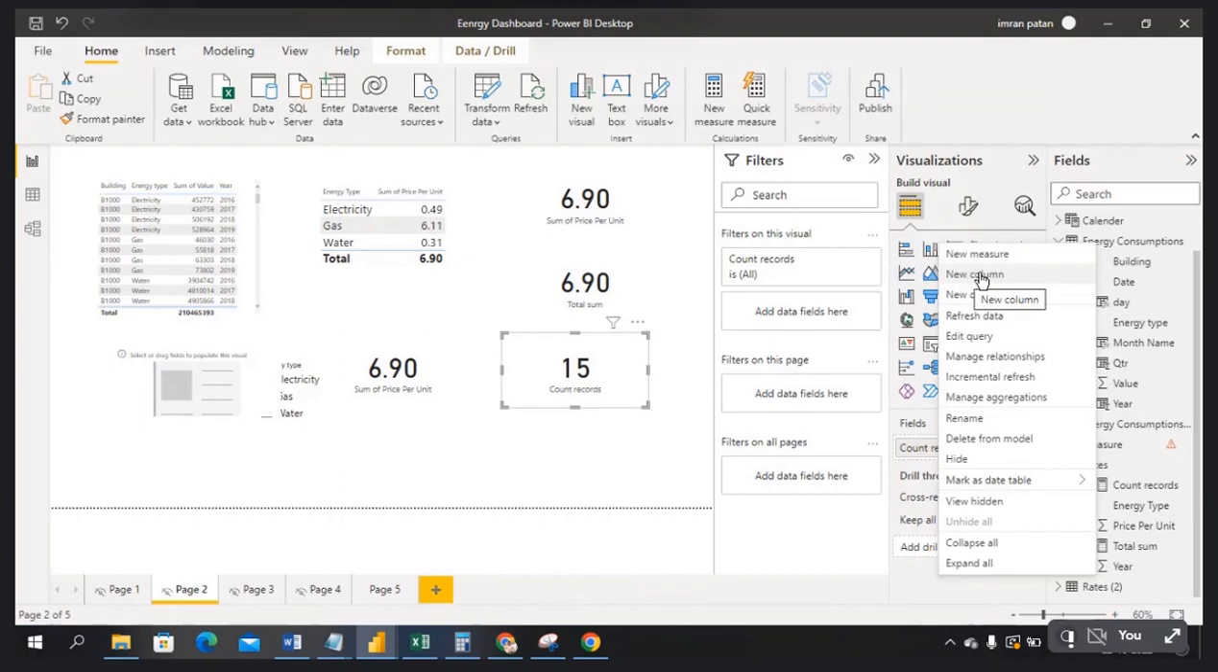In the interview they'll ask you what is the difference between new measure and new column. New measure means where we can perform aggregations, which is runtime. Runtime means it won't add to your table. It's just a formula and it will hold the output, the result. New column is a calculated column, so the calculated column is physically available in your table.